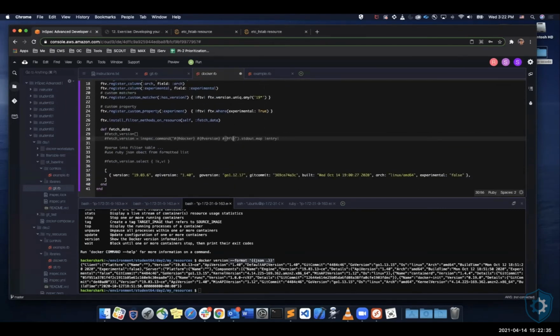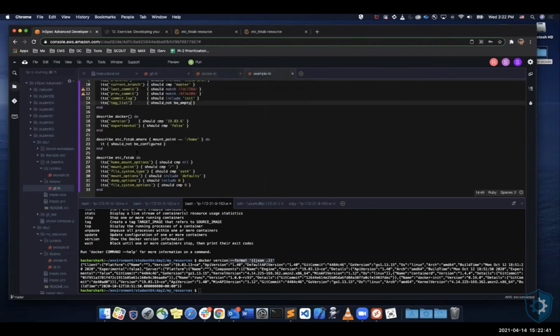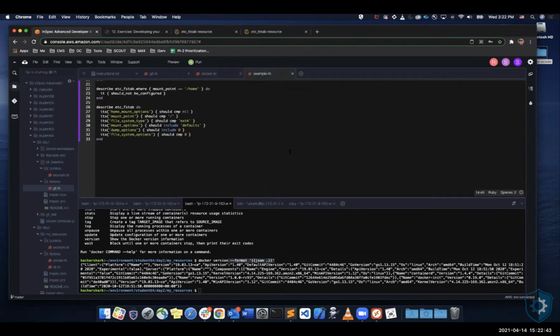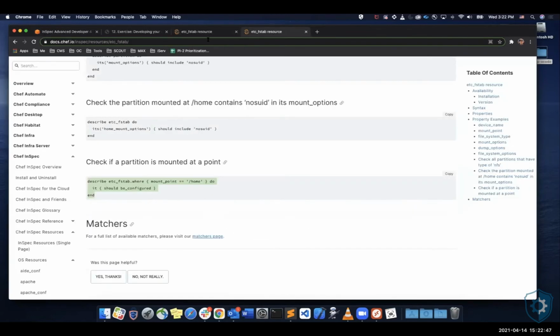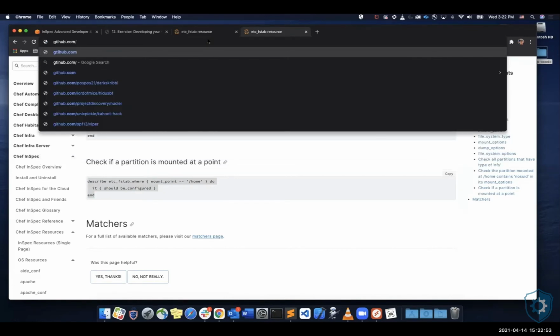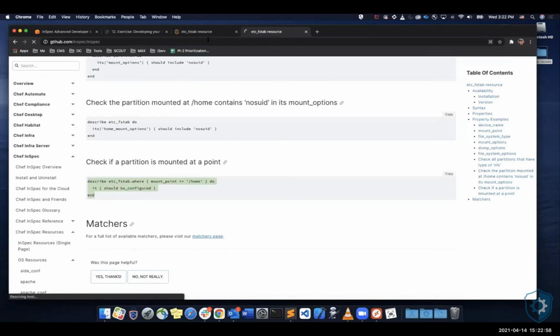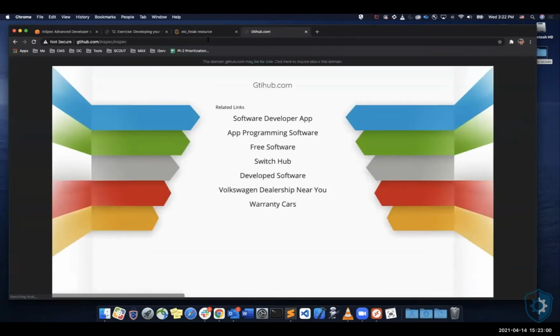Cool. And you said you were looking at etc fstab and all that. Why don't you hop over quick to the GitHub InSpec repository, and I'll show you where to find all the other resources, not just the docs, but the actual code. If you go to github.com/inspec/inspec.